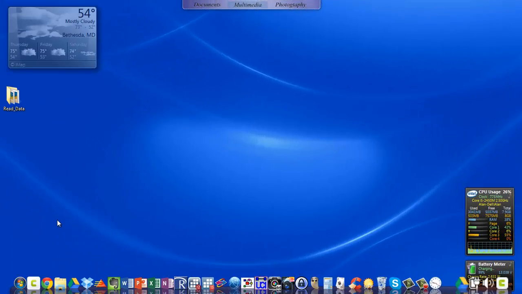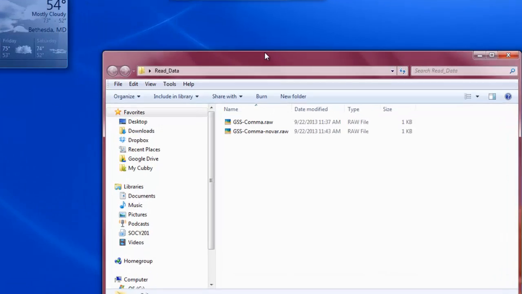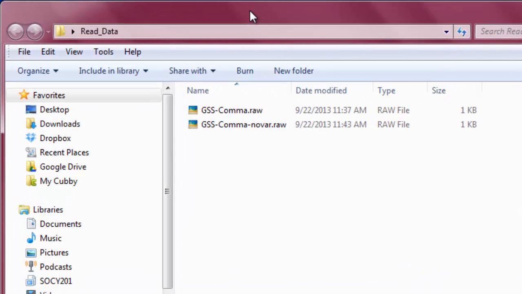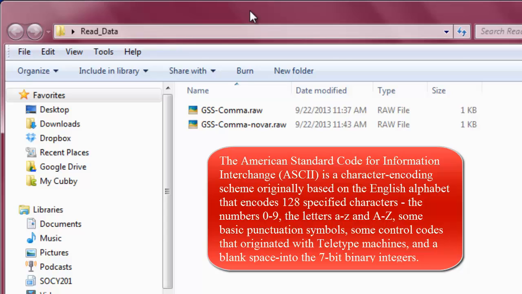Another method for getting your data into Stata is when you have your data in an ASCII file and you're going to import it into Stata. I have a couple of files in this directory on my desktop called read underscore data. You can see they are gss-comma.raw, gss-comma-novar.raw. So these are two ASCII files, and what that means, there's no binary code in them.